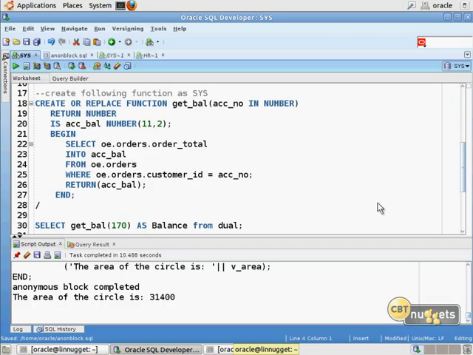Next, let's take a look at creating a stored routine. In this example, starting on line 18, we're creating a new function. Now, let's take a look at it line by line. You'll notice that the create statement says CREATE OR REPLACE FUNCTION.